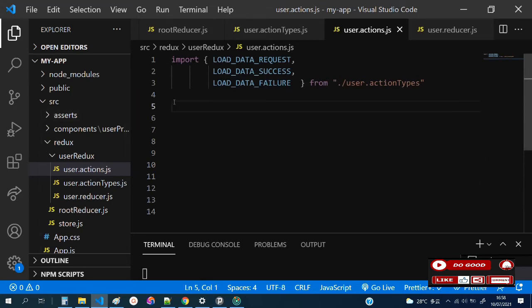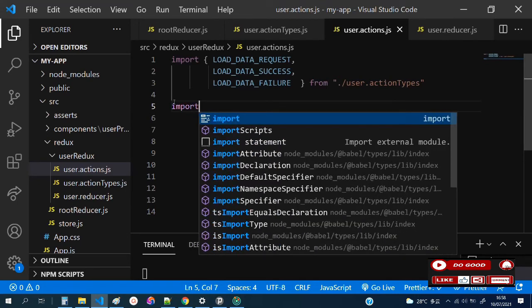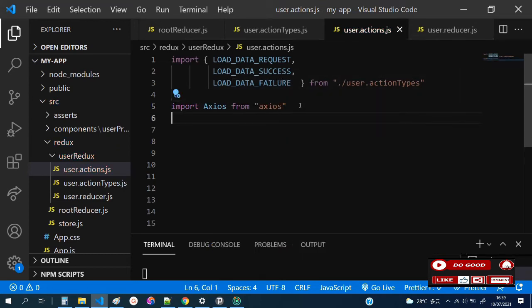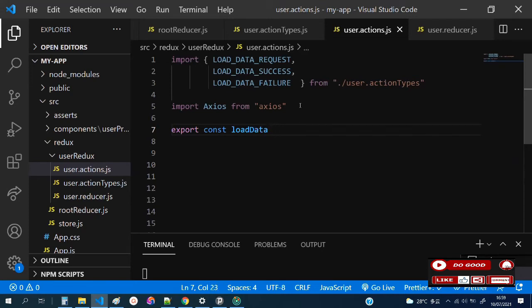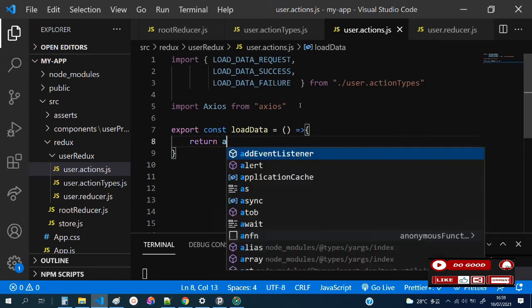So next is to import Axios. Let's say import Axios from Axios. And third, we say export const load data equals to a function. Okay, and inside a function, what do we need? We need to return an async await.